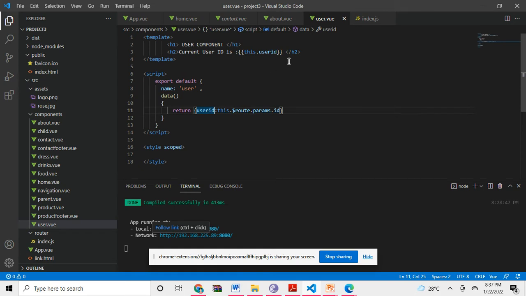That's all. In the data property, return userId. This is userId, the data property name, with this.$route.params.id. So whatever parameters you are passing in the route, I'm going to assign that parameter here in the data property userId, and you can print that userId. You can use the mustache syntax to print the userId for each user. That's all. This is for capturing the parameters from the contact component, and after capturing you can print it.